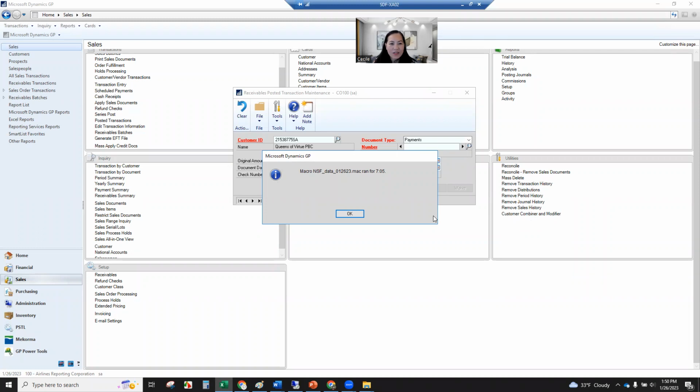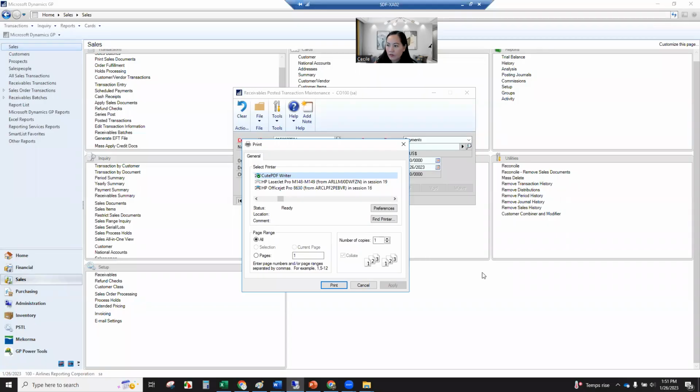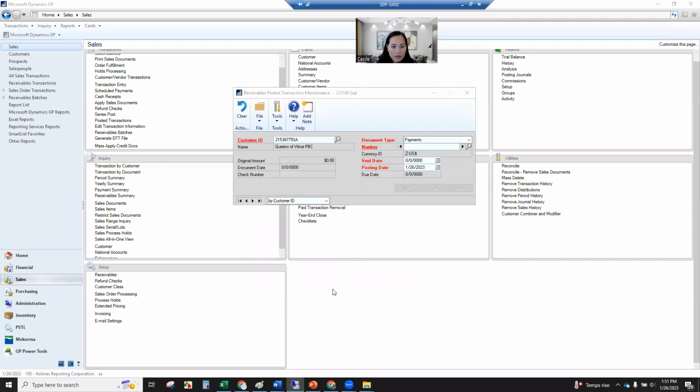Hi. So we can see that our macro is complete. So we click OK. And then we close the window. And it will generate a report. Okay, so now it's in a PDF. I print it.